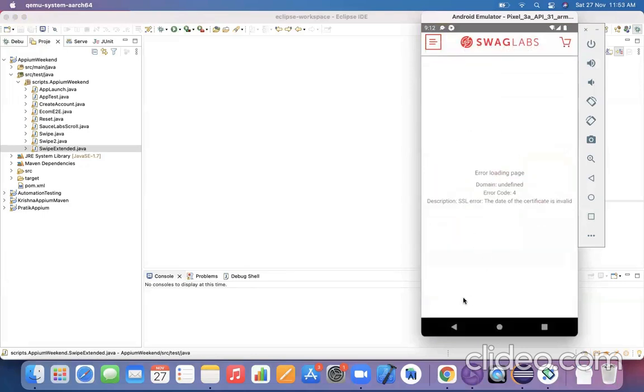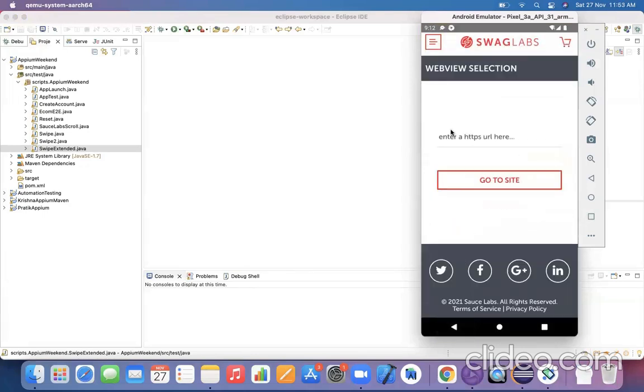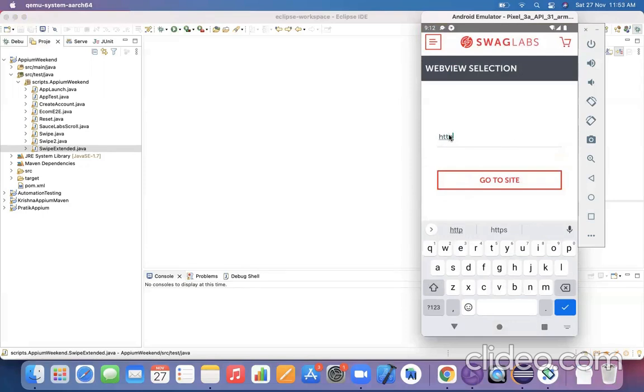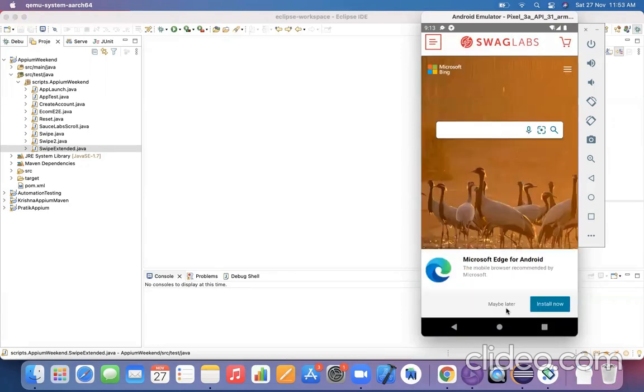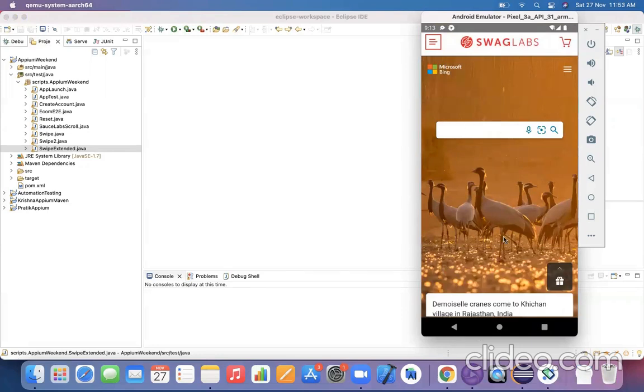Whenever you enter the URL and go to site here, a web page is being redirected. What happened? HTTPS www.bing.com. When I go to the site, see here, the web page is rendering on that particular app itself. This is what a web instance is.